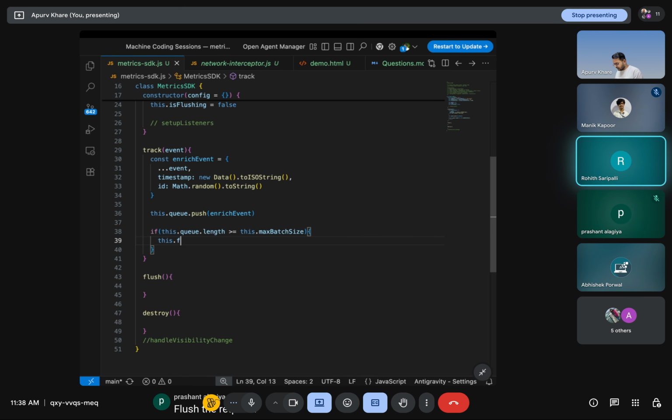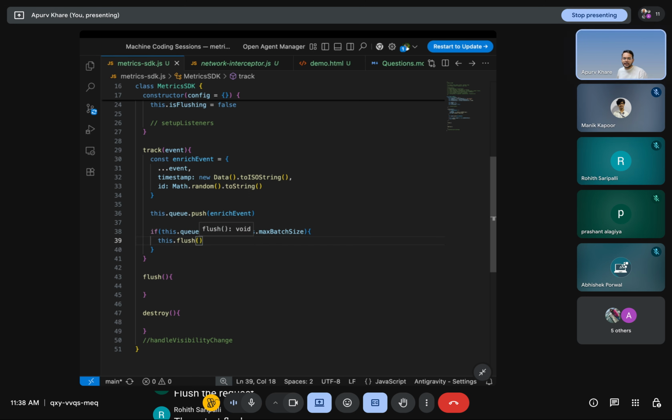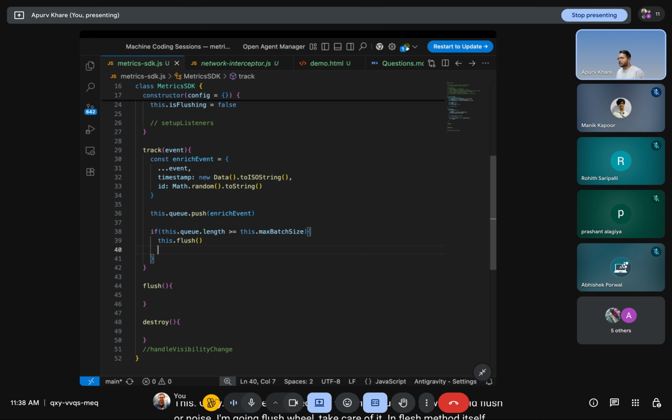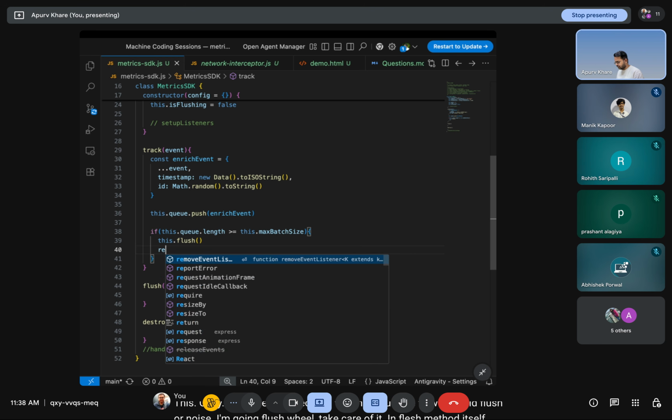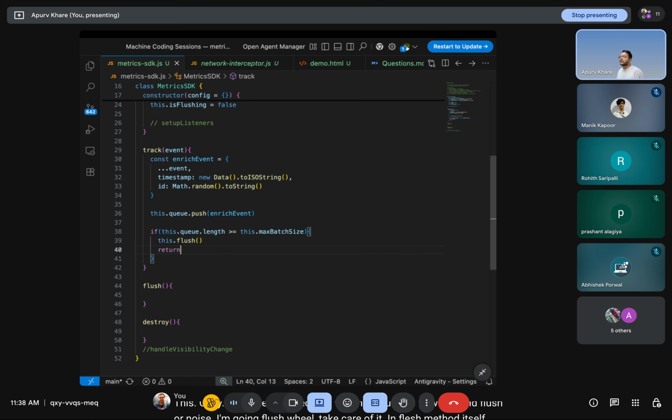Okay. And whether we should flush or not, if there is an ongoing flush, we'll take care of it in the flush method itself, because we don't want to do it again and again separately everywhere else. We want to keep it modular, so we'll do it in the flush method itself. And if this is done, then we'll return early. You don't need to do anything else in this function. So what else do you think we'll be doing in this function?